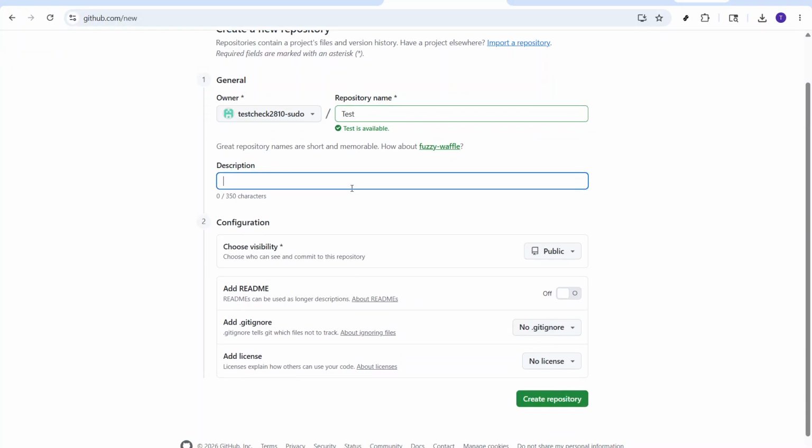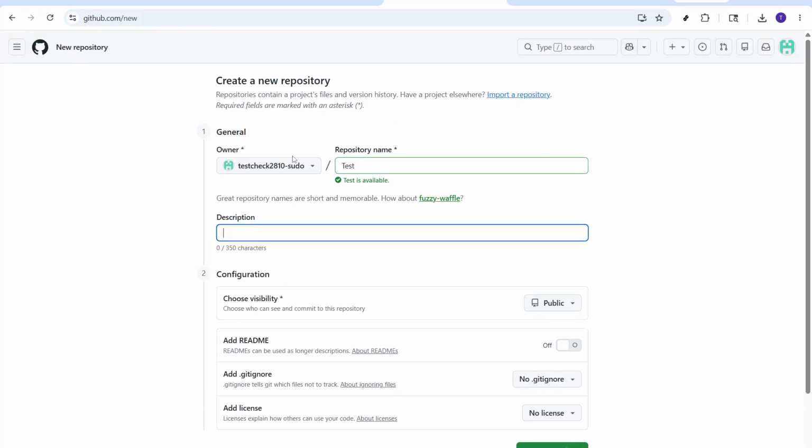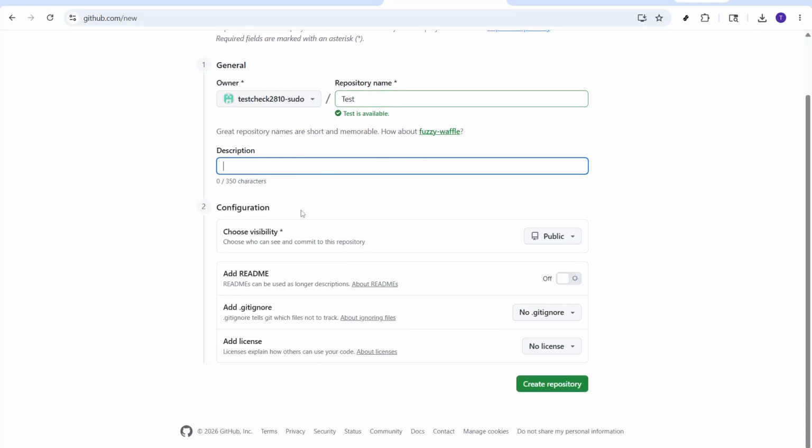If you choose Public, anyone on the internet can see your repository, which is great for open source projects and sharing code with the community. On the other hand, selecting Private makes the repository accessible only to you and those you specifically invite. Once you've made your selections, click Create Repository. Congratulations, you've successfully set up your first GitHub repository.